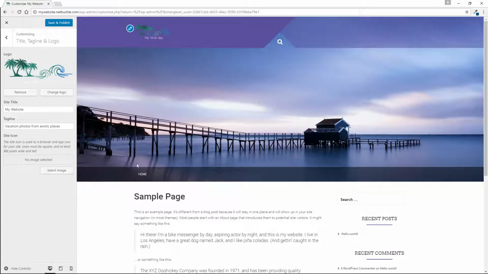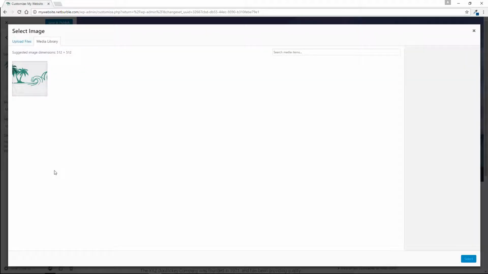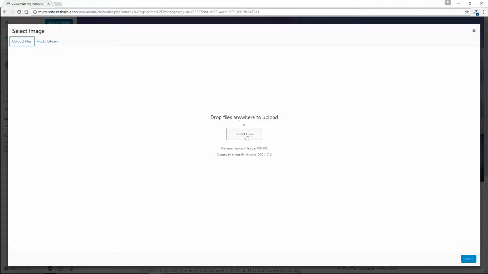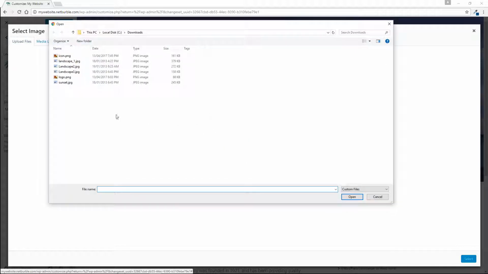Now we should add a site icon to make our web page look a bit professional. Make sure any image you create is at least 512 pixels square, or you'll get an error message. So again, I'm uploading an icon that I made previously from my computer into WordPress.